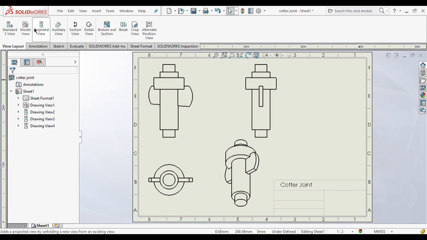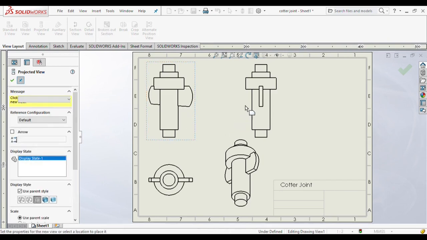Similarly, if you miss any projected view, just click on projected view, click on that drawing and you can see the projected view will be shown. This way you can paste any projected view that is left by you.